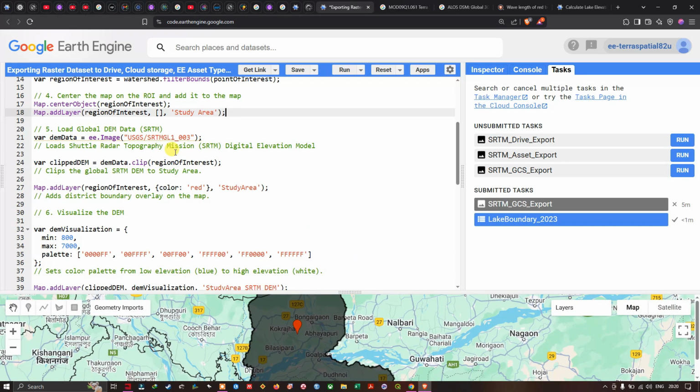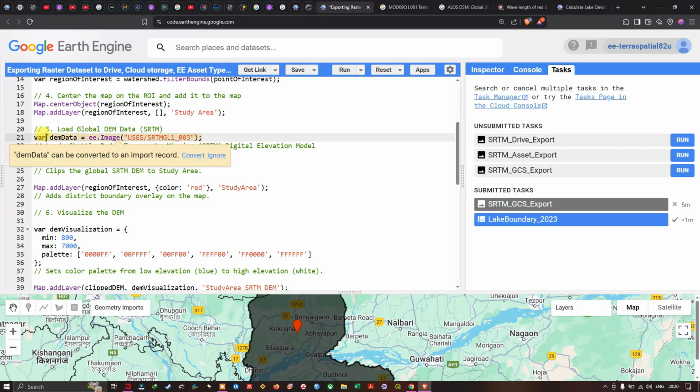So to load up a SRTM DEM, first we're going to define a variable called DEM data equal to ee.Image USGS SRTM GL1003, and this loads our Shuttle Radar Topography Mission digital elevation model, which has a resolution of around 30 meters. And now we're going to define another variable called clipped DEM equal to. So we're going to clip the DEM based on our region of interest.